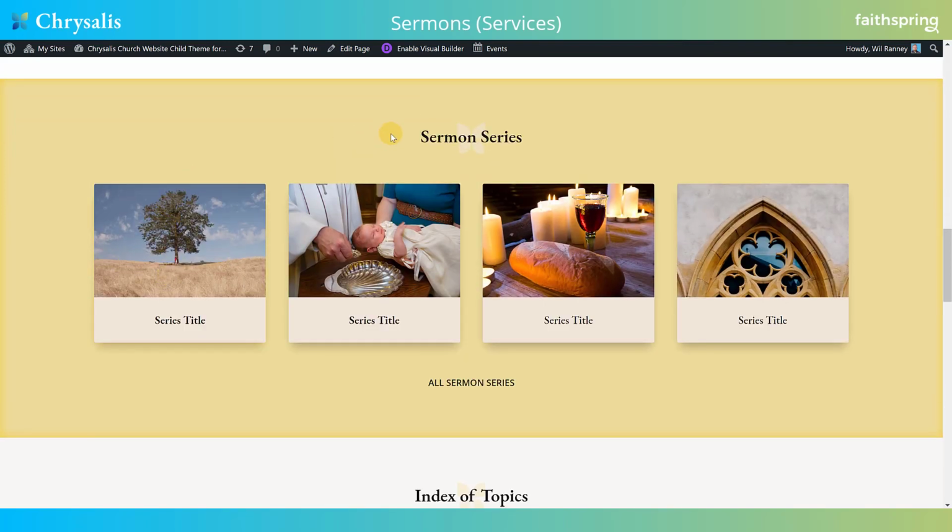Next is the sermon series section, so you can show your most recent sermon series. We've actually given you a sample page of what a sermon series page may look like. Once you get past 4, you'll probably want to create a page that just lists all your sermon series, and you can use this section kind of as a template for that page. And then we put a button in there that you can link to that page.